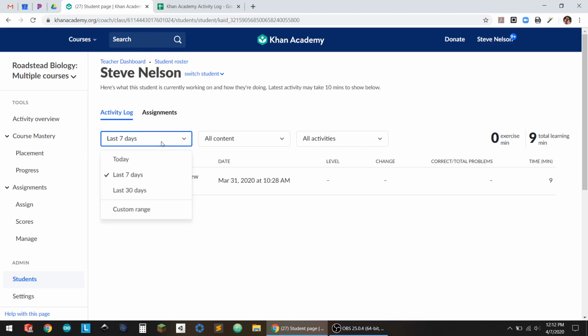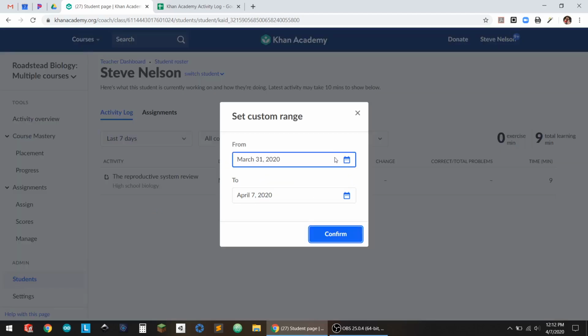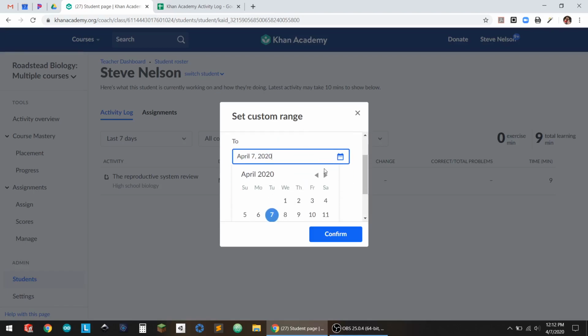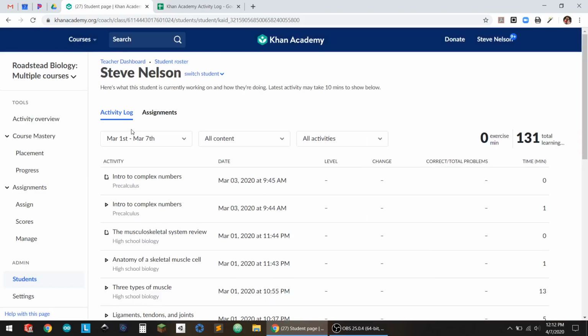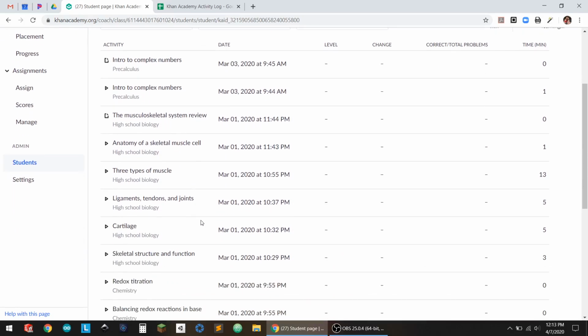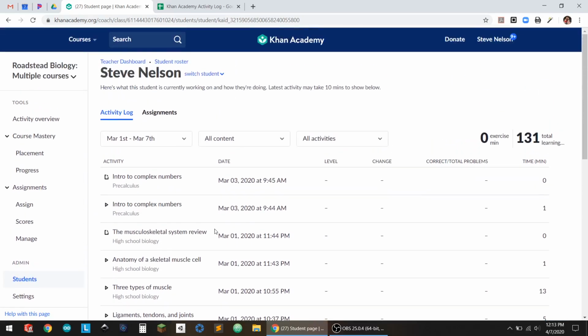So what I'm going to show you is I'm going to set a custom range to March 1st through the 7th. This is going to show the activity that I personally had between March 1st and March 7th. It's showing that I had a total of 131 total learning minutes. And then it breaks down all of my activity with what I was working on, the subject matter. So there's a little pre-calculus there. Here's some biology, some chemistry. So I kind of bounced around a little bit here.